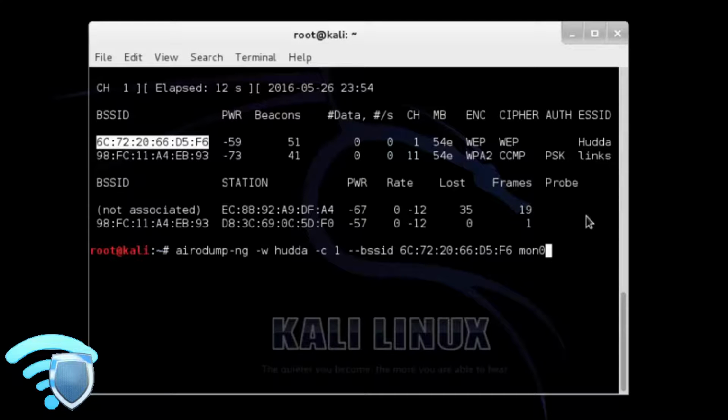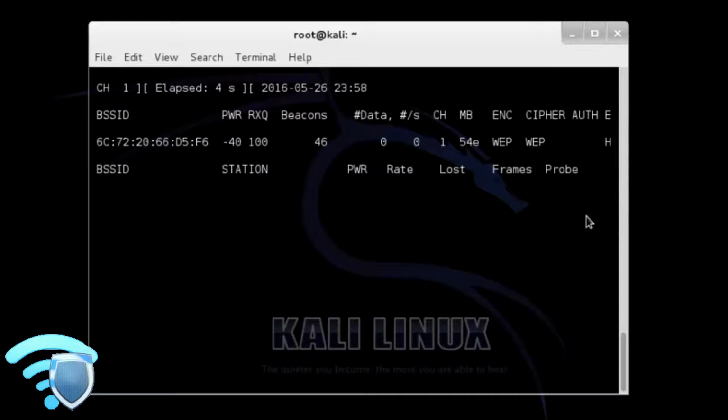Copy the information from the first terminal window. Copying and pasting the BSSID into the new terminal window is much quicker than typing it for most. That is airodump-ng, W ESSID, C, channel number, BSSID and mon0. After this is done correctly, a window will come up and show information about the target router. The main feedback we need to watch is the beacons and the data.